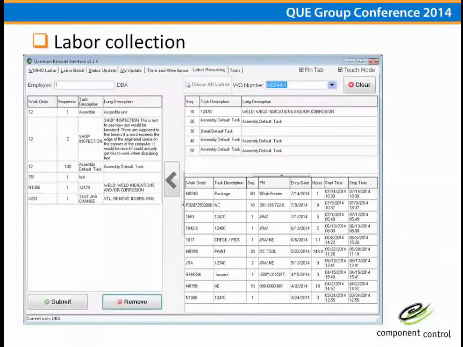What we have here is the employee ID. So this can be done with a mouse, but you'll notice there's a touch mode setting on here, so it'll expand it so that you don't fat finger the selections. Once you put in your ID, you can scan it in with a barcode or you can type it in. Once you do this, there's a lot of features available to you for labor collection.